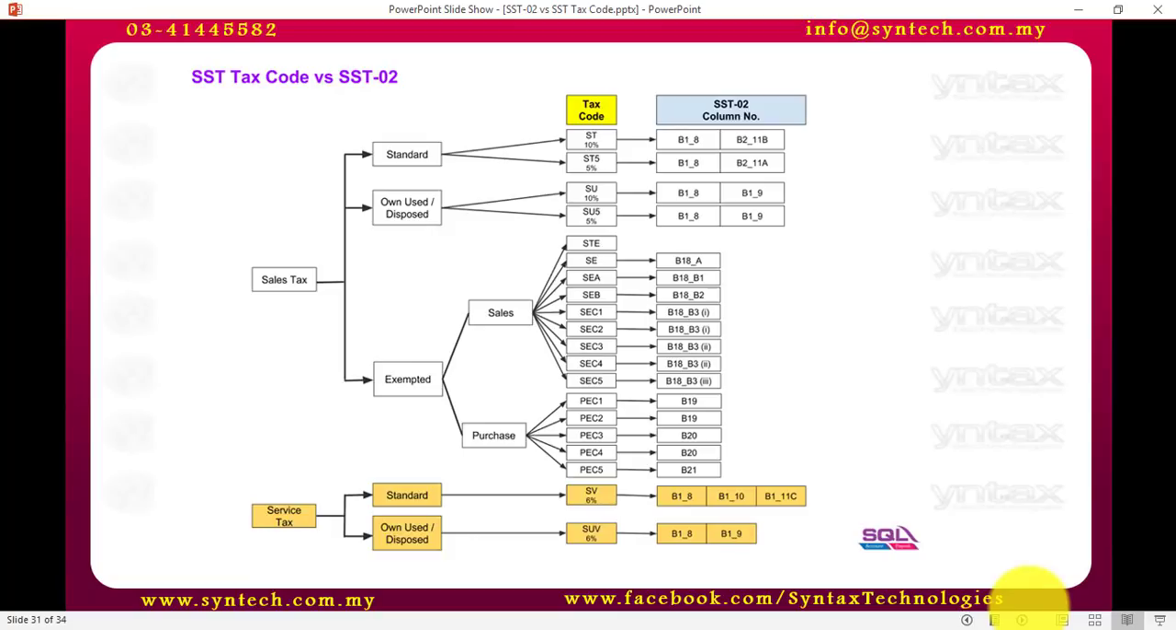So let's say under Schedule A is SEA, Schedule B is SEB, then Schedule C will have 1, 2, 3, 4, 5. So you just use SEC1, C2, C3, C4, or C5 accordingly. And when you purchase, because you already applied for exemptions, what is the exemption that you applied? Is it C1, C2, C3, C4, C5? If you are using C1, for example, during your purchase transactions, then you should use a tax code called PE-C1, which will map under B19.